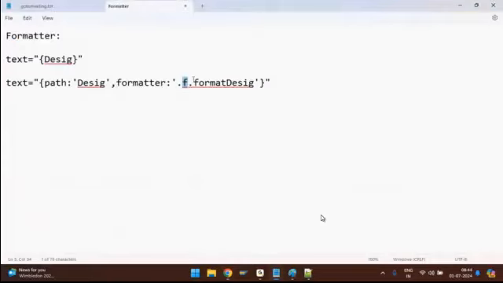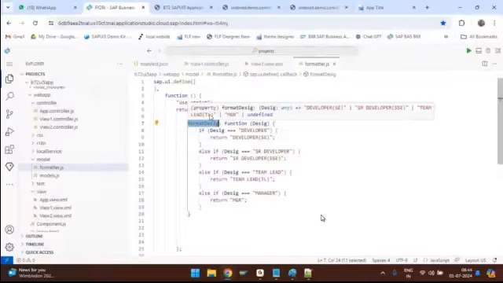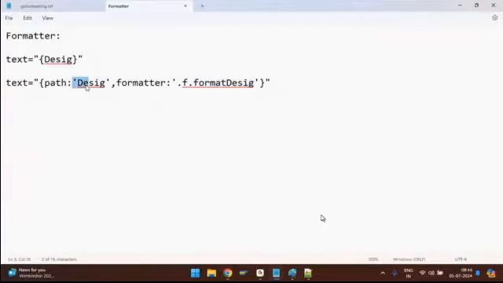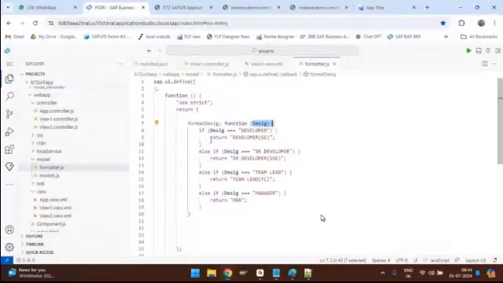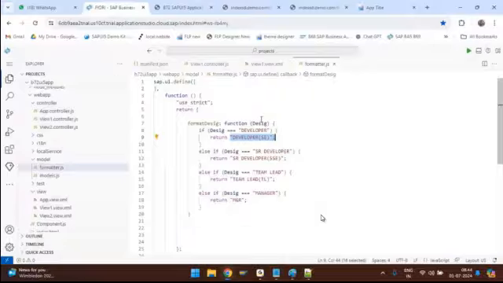Now after going to the formatter, we are asking to call the function format_DESIG. So this function will be called, and already the path is mentioned, the input parameter is mentioned. This entire binding will be replaced with whatever it returns. So if it returns developer SC, then this entire binding will be replaced with text equal to developer SC or HSC something. So like this. So this is how exactly the formatter concept works.